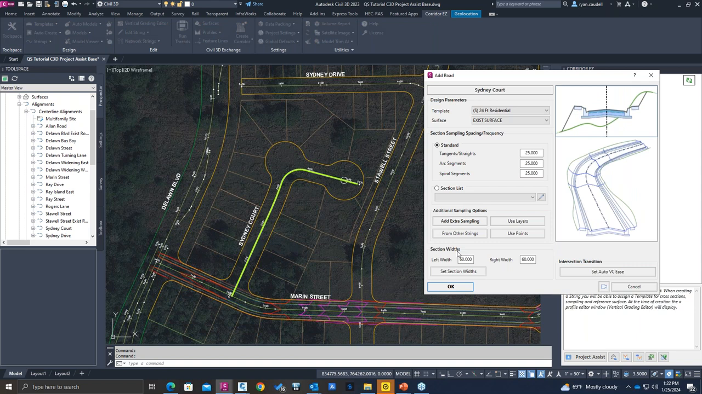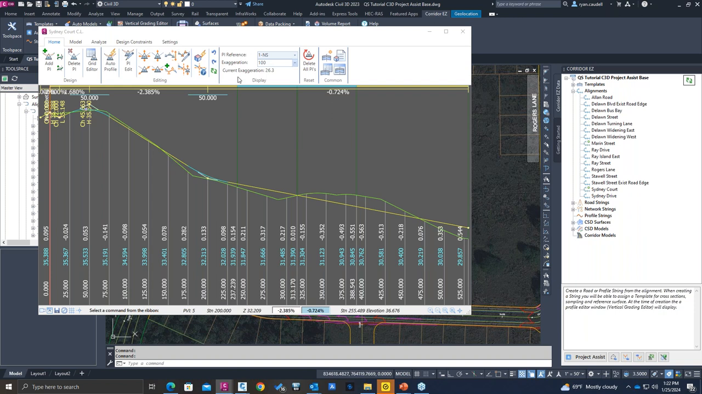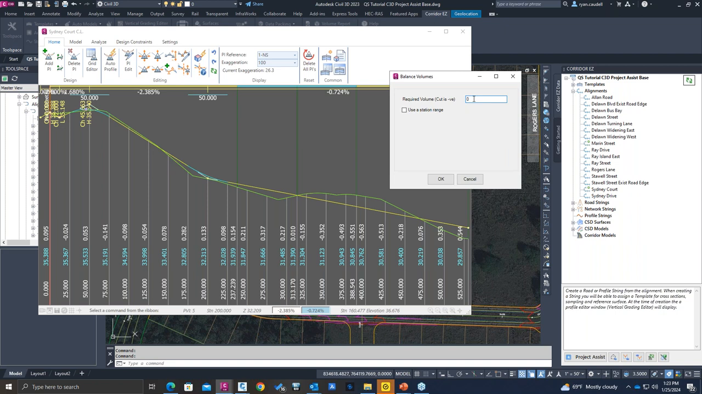So now we got two roads. Some other things to look at in here is if you wanted to balance a road out with cut and fill, we have a tool here where you can say, yeah, I want zero cut and zero fill along this road. You can also define this by stationing if you wanted to. I'm going to go ahead and click OK. So it now made an adjustment.